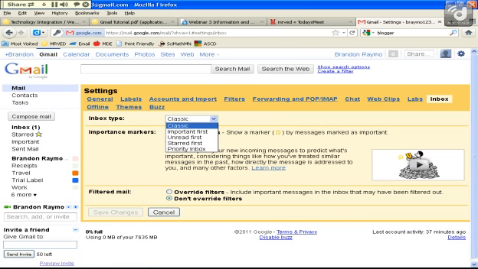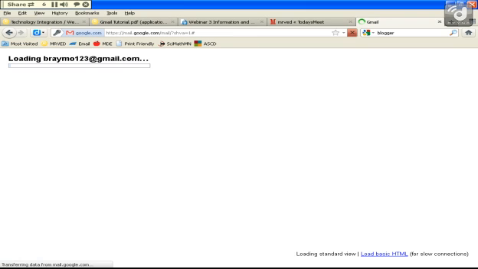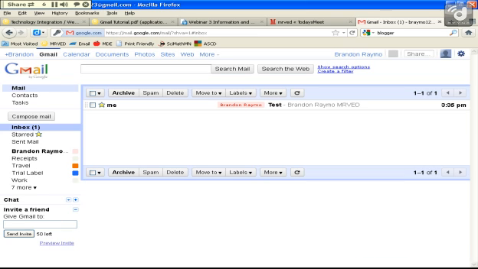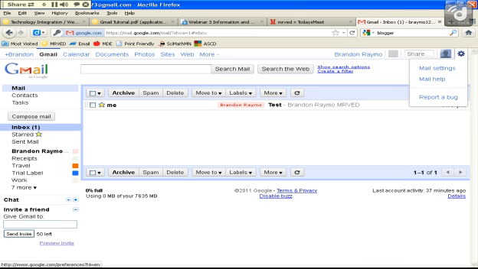Inbox, your inbox type, it'll tell you what do you want to do as messages come in. Do you want to keep the important message marker, turn it off? This actually gets kind of annoying, so I turn it off. And then make sure you hit Save Changes. It'll reload your email. And then we have to get back into mail settings.